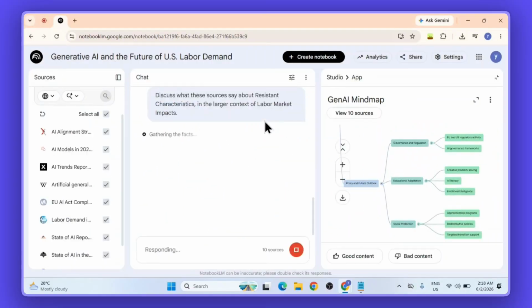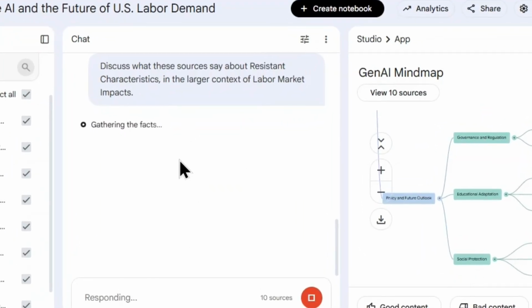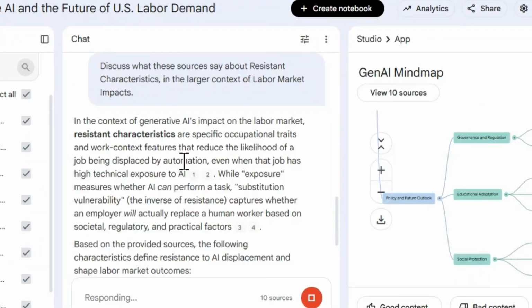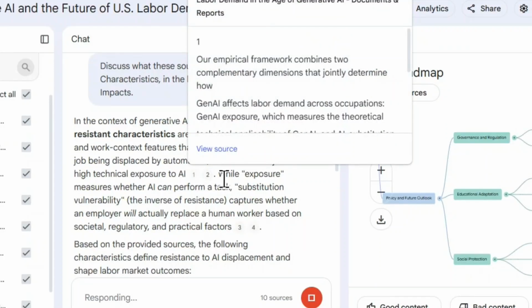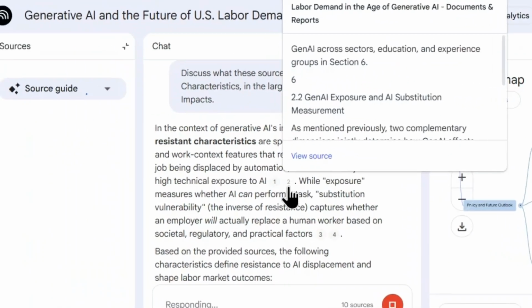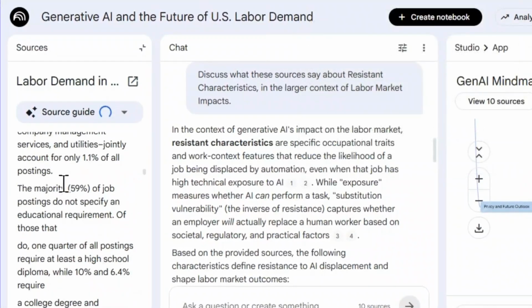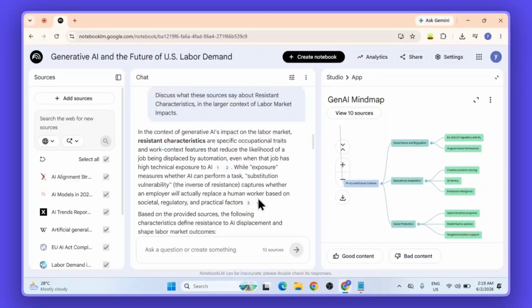Click any node directly and NotebookLM automatically generates an answer about the topic you click. NotebookLM searches your sources for everything related to that node and gives you a cited answer. You're not searching blindly. You're pointing at a concept and drilling down into it from your own documents.